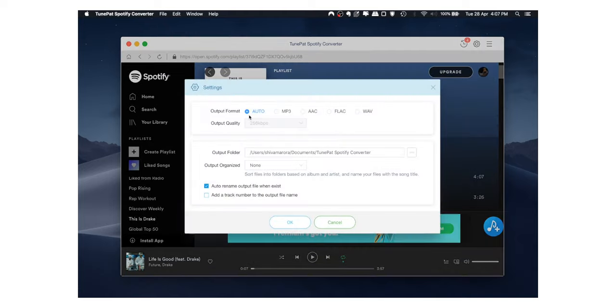Like we have the output format, you can set it to auto, MP3, AAC, FLAC and WAV. And you can also select the quality of it, like 128, 192 and 256 kbps. So you can select it from here. You can also change the output folder and also output organized according to artist, album, etc. And you can also add track number as the output file name.